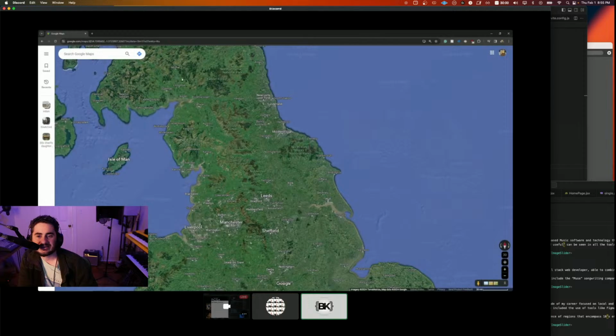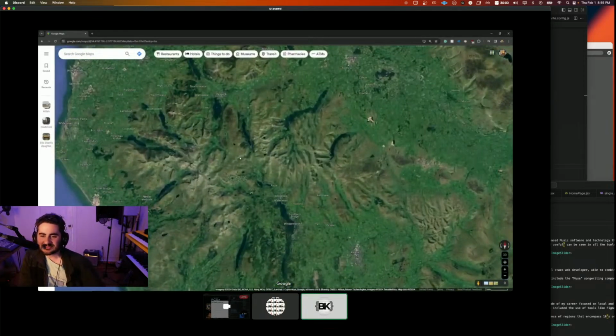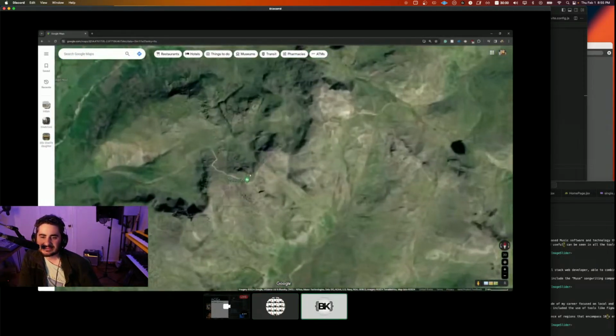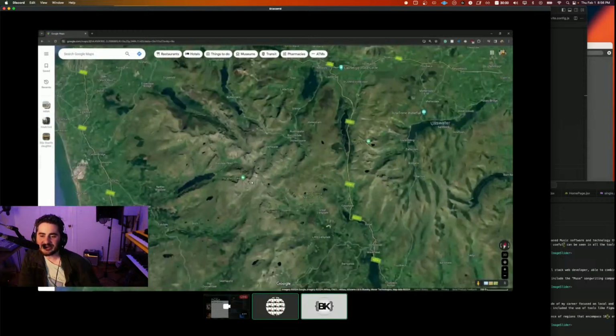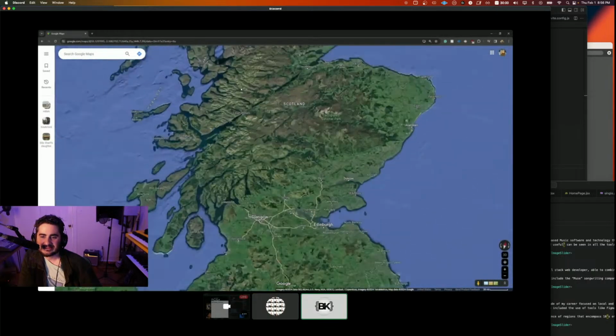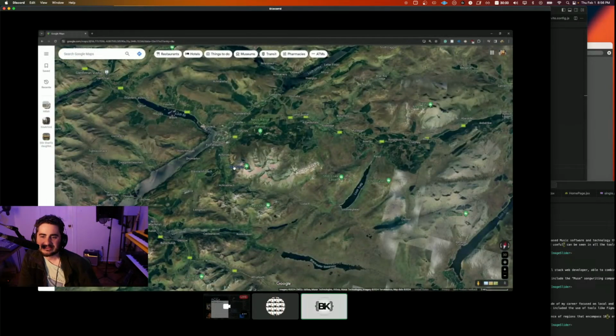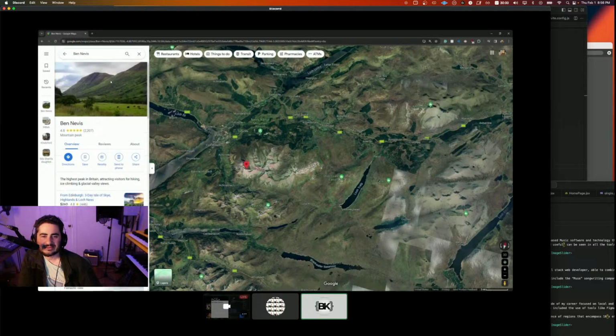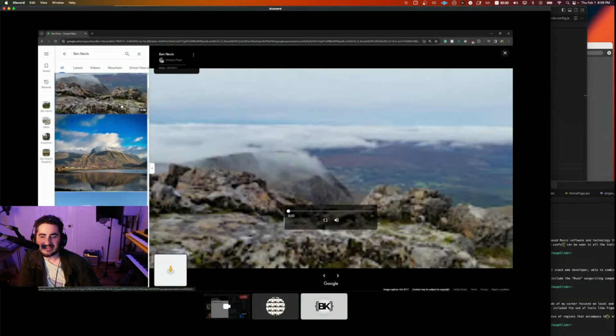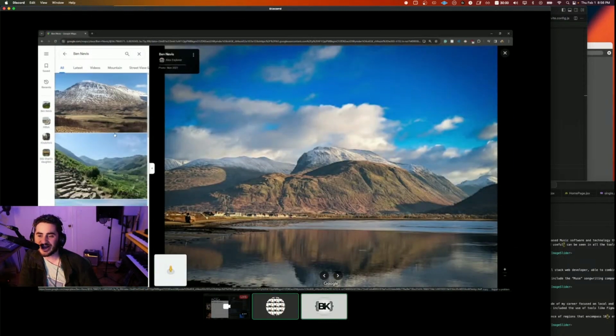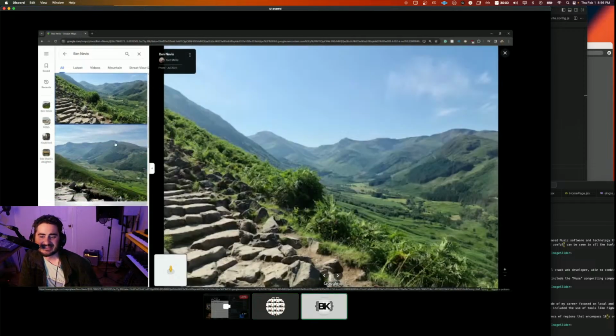So I've done the Three Peaks, which is, this is the Lake District here. This is the tallest mountain in England. So the Three Peaks is you do Ben Nevis, which is the tallest mountain. This is the only actual mountain we have, like it's an actual mountain. Yeah, it's alpine on top. That looks awesome. Yeah, it's very, very nice.